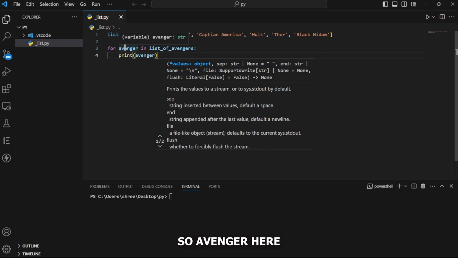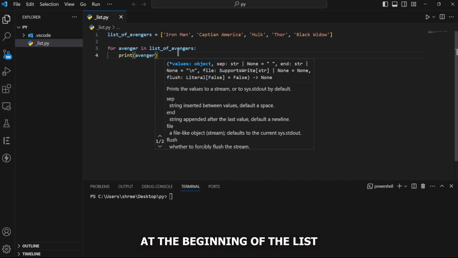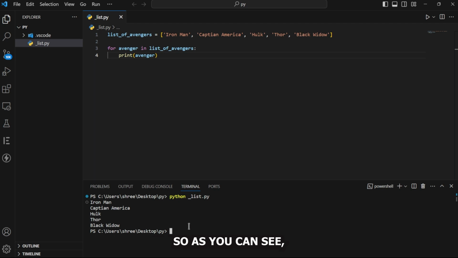Avenger in here is a variable that will iterate over each item inside the list and print out each Avenger. When we run this code, Python starts at the beginning of the list and prints each Avenger's name one at a time until it reaches the end of the list. Now let's run the file. As you can see, Python has printed each Avenger's name one by one, and that's how we can use a for loop to iterate over a Python list.